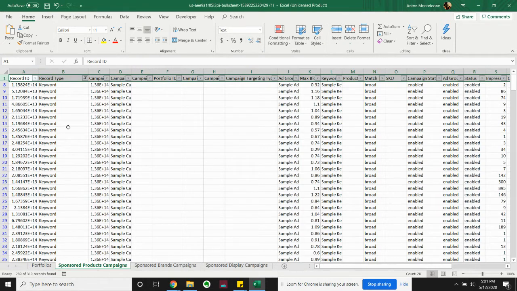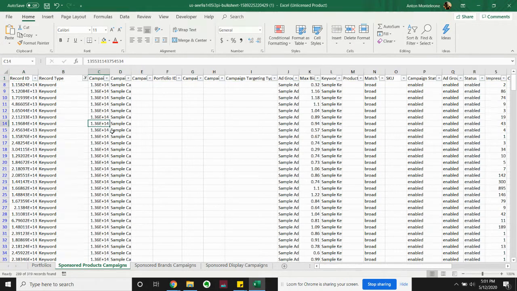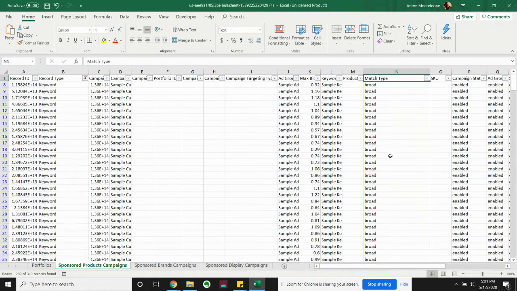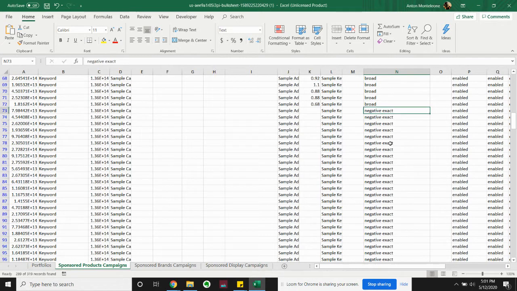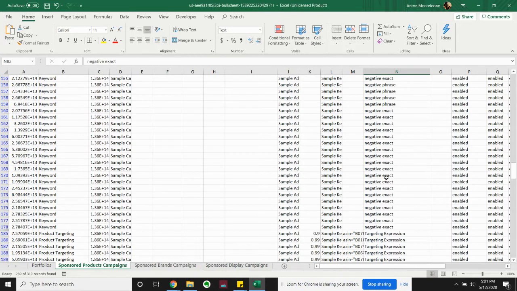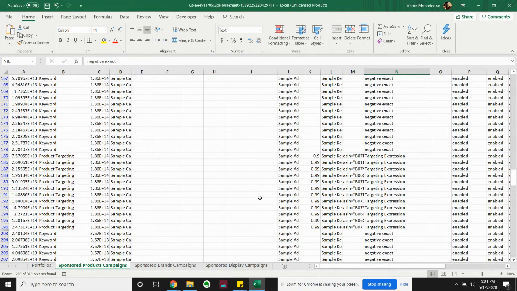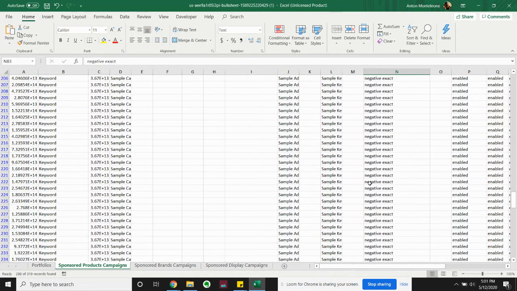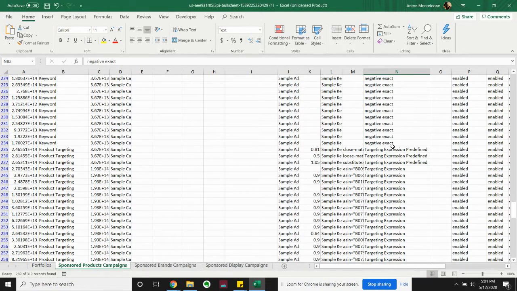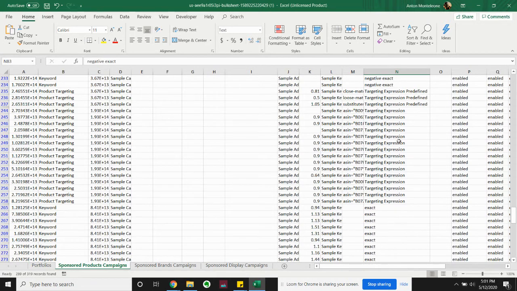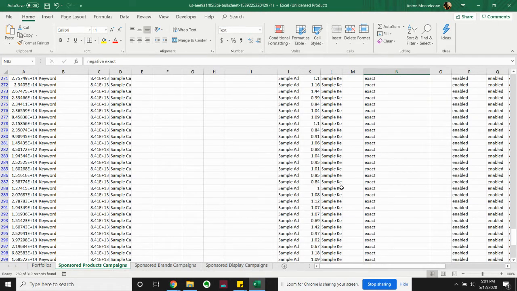And once we have that set up, we see all we have are keywords. So all of our keywords have an ad group, a max bid, the keyword, or the product targeting ID if we're doing product targeting, and along with our match type. So here we have a bunch of broad keywords. Moving down, we have the negative exacts and the negative phrase that are in this campaign. Here we have the targeting expressions for our product targeting campaign. Here we have some more negative exacts along with more targeting expressions. And here we have our exact keywords.